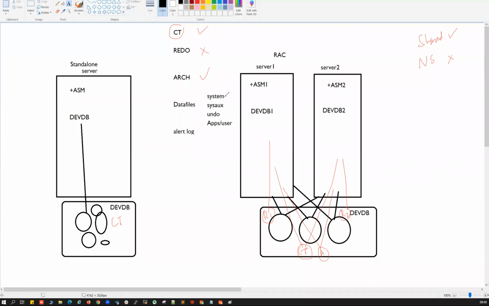And coming to data files, your system, sysaux, and any application related user files are all shared data files. These data files are accessible for instance 1 and instance 2. These are shared. Whereas undo is not shared. You have your undo 1 and undo 2. Undo 2 is for instance 2, undo 1 is for your instance 1. Undo is not shared. Remaining all data files are shared.